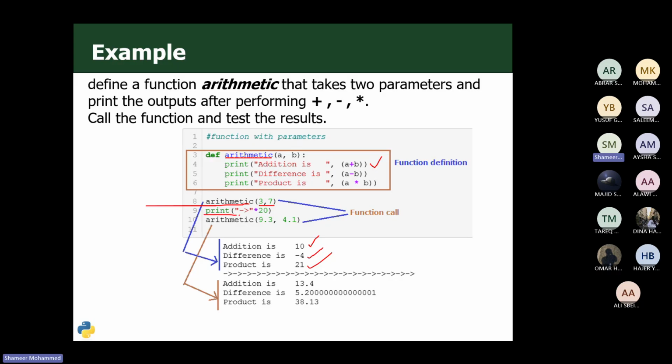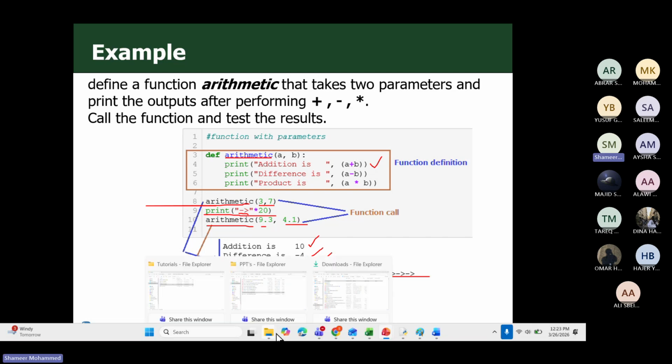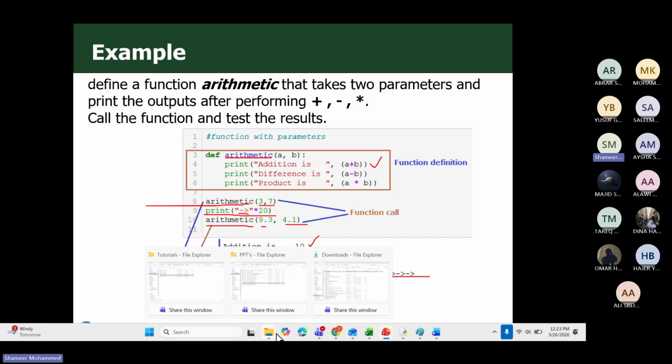Then see here this line, it is printing this. How many times? 20 times. So star 20, it will print this symbol 20 times. Another time you are calling arithmetic. This time you are passing the float values. So these are the answers. Okay. So this program will take two parameters and do the addition, multiplication, and subtraction. Understand?